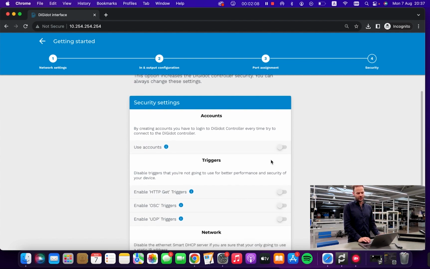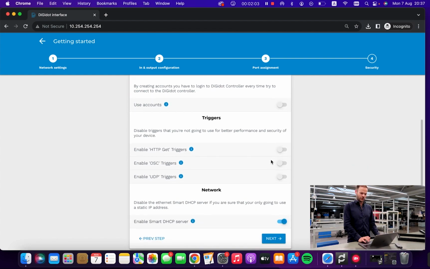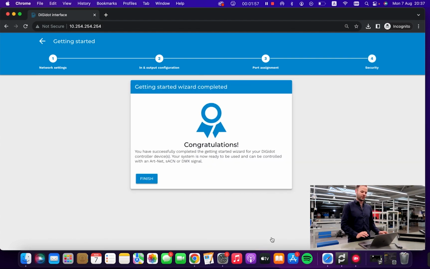Here are some other additional settings that you can change, security things like using accounts or maybe some extra protocols that you need to listen on, but that's not important for now. So just skip this step and press next again. And that was the final step. So we are now done with configuring the DiGidot C4.